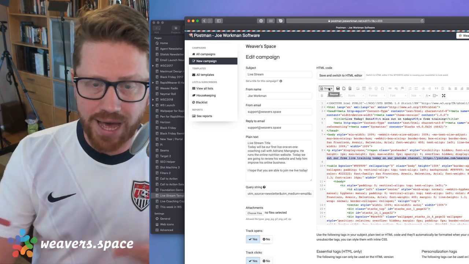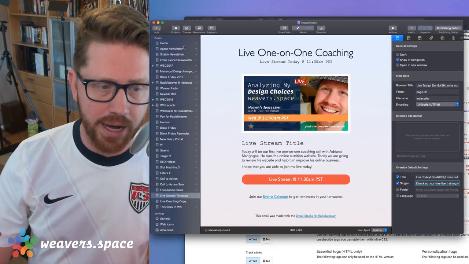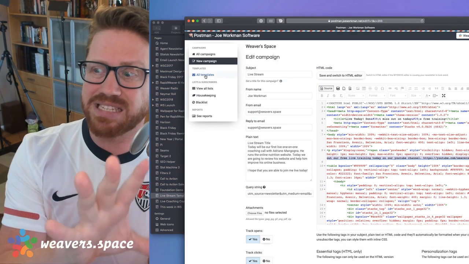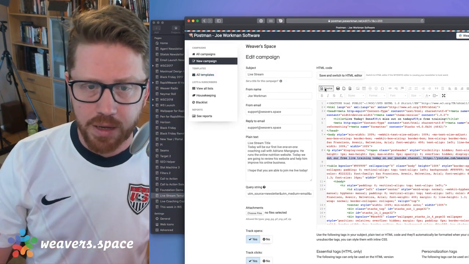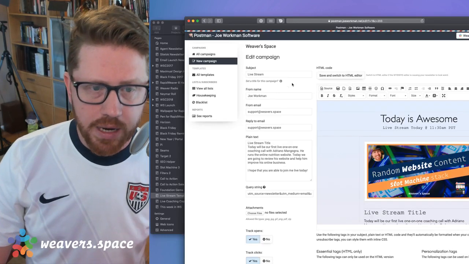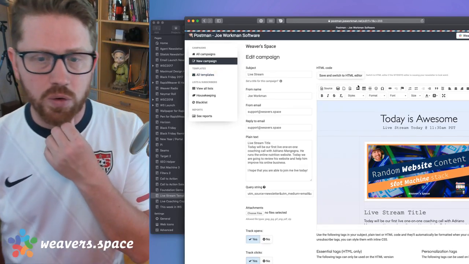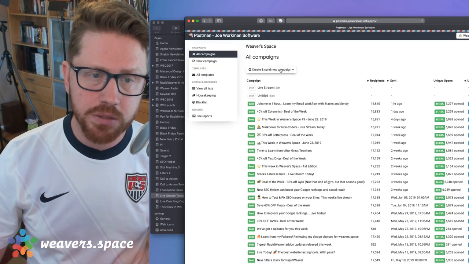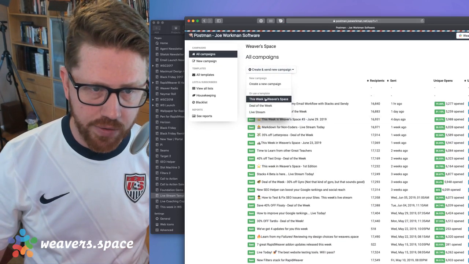Hopefully you saw me do that, where I essentially copied this HTML code and I created a template inside Sendy, right? Pretty cool stuff. Now, I want to show you what I do for the This Week in Weaver Space, right?